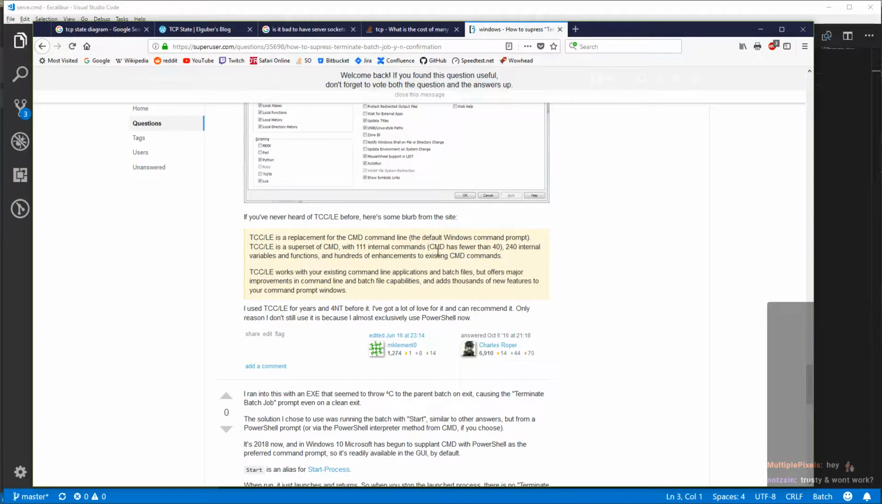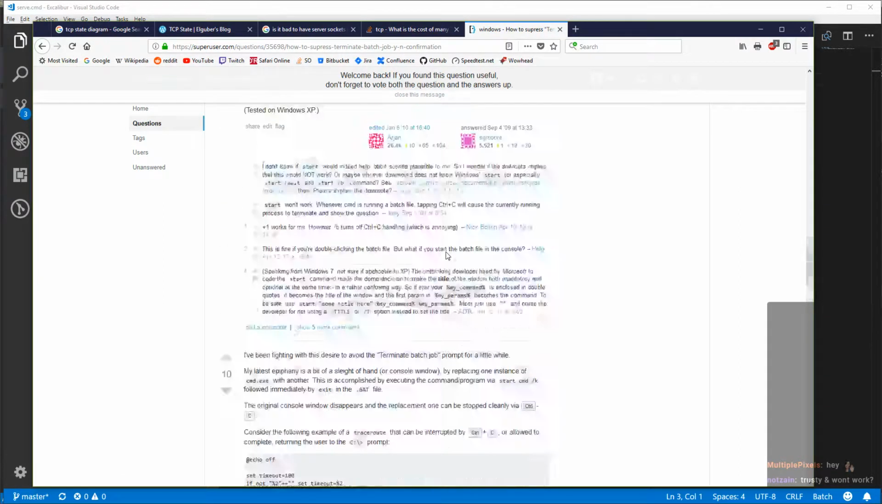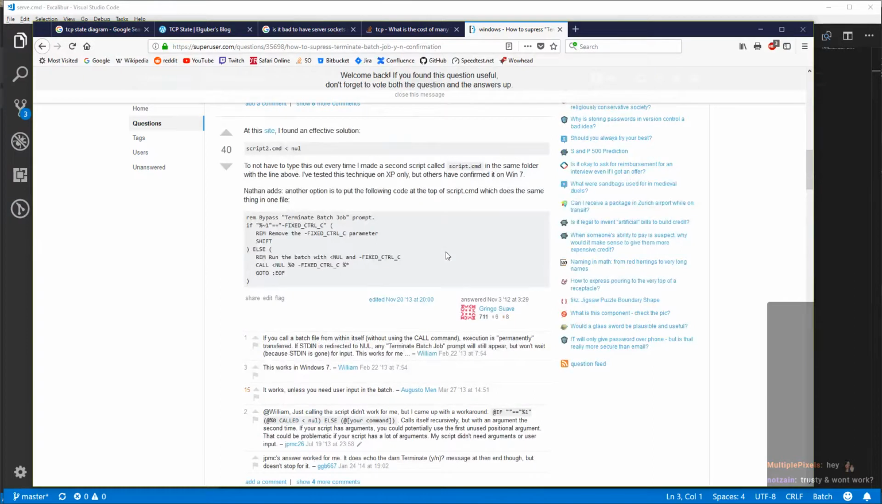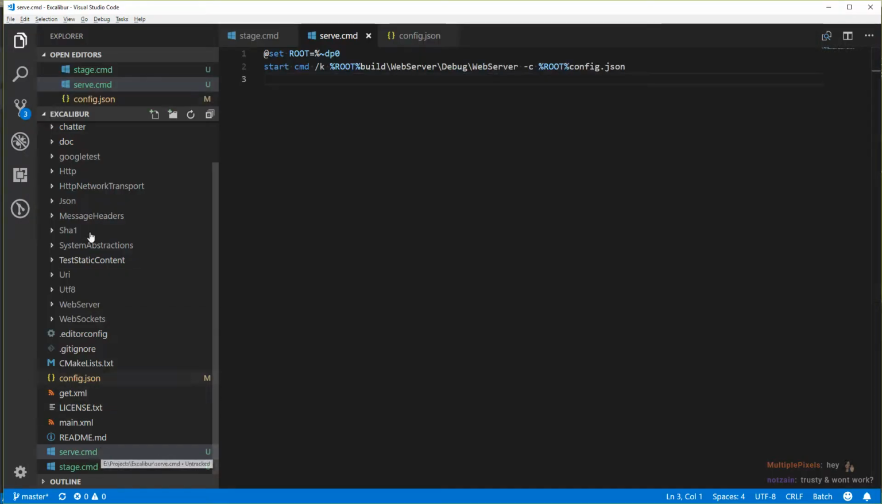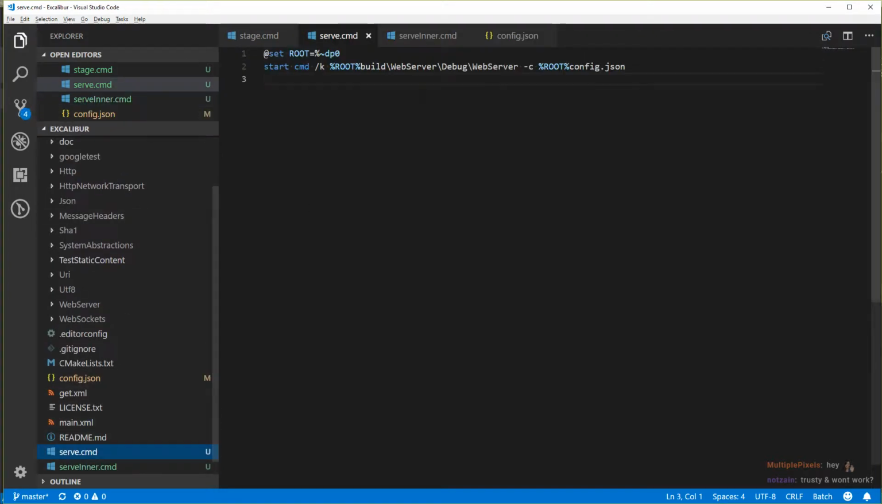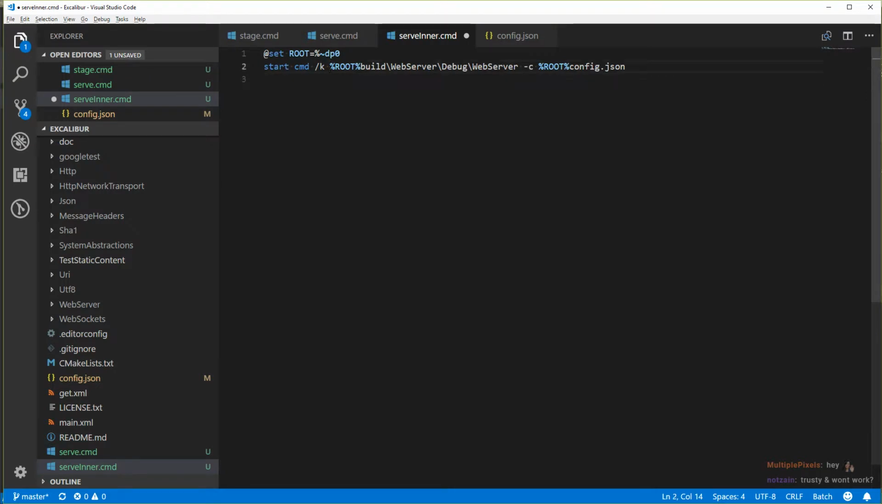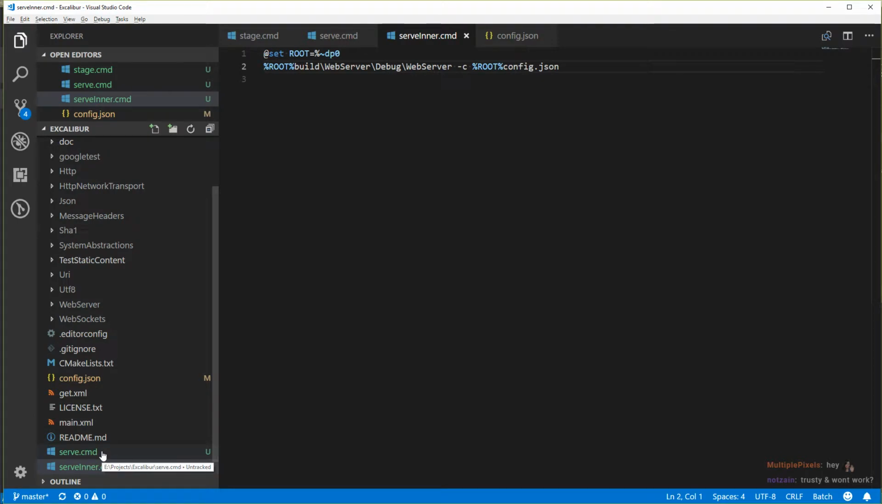Well, this is Windows, so it's different, right? Some of these people here are talking about calling another script and then inputting null. Let's give that a shot. Let's see what that does. So let's make a new script called serve inner.command, and we'll put the actual command in there. Like that. Actually, yeah, I want to see it, so we'll leave the @ sign off of it.